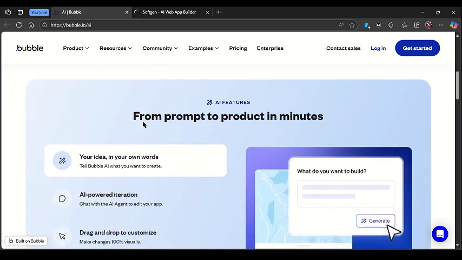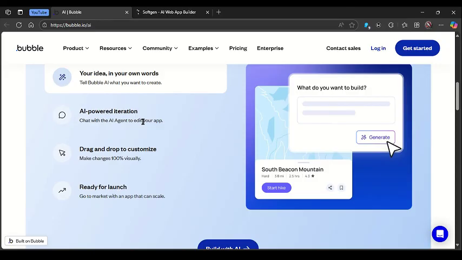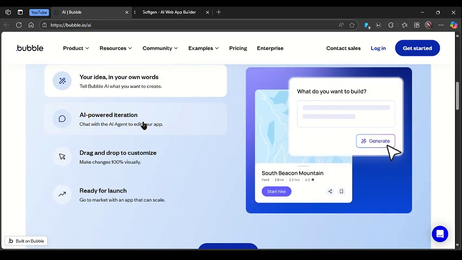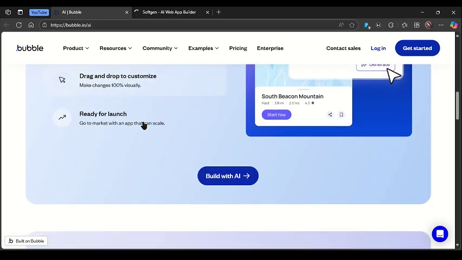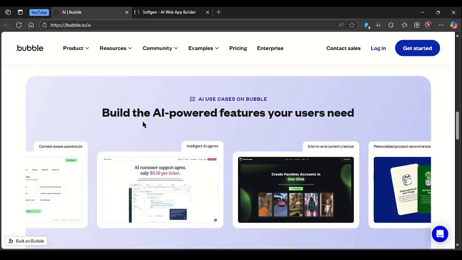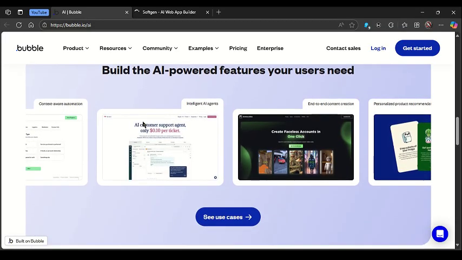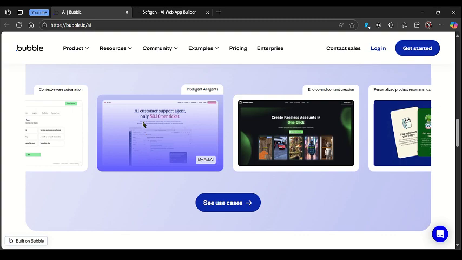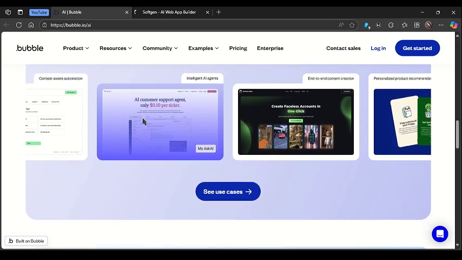Talking about Bubble, it offers a powerful no-code platform perfect for building full-featured web apps with deep customization, plugins, and scalable workflows. It's great for startups that want full control and flexibility, but it comes with a steep learning curve and higher pricing as a project grows.